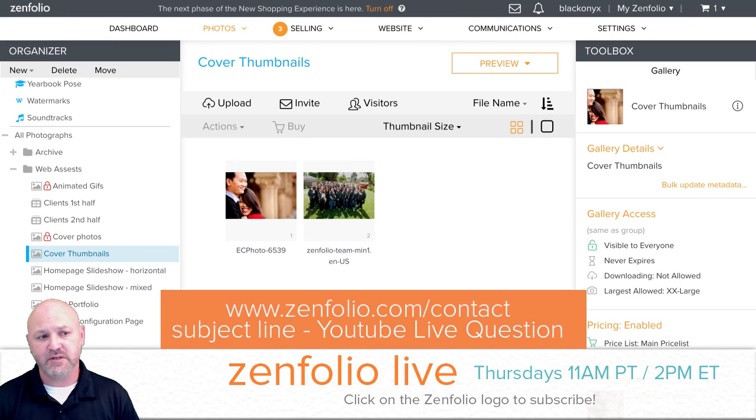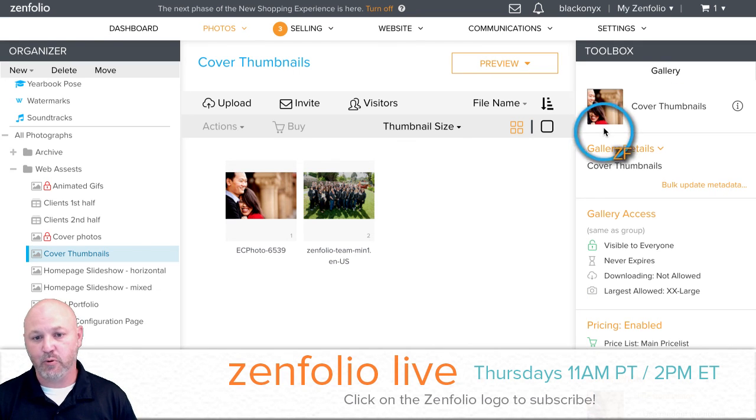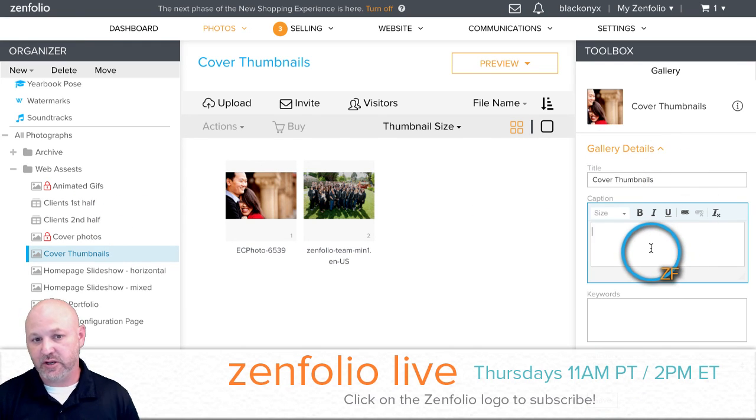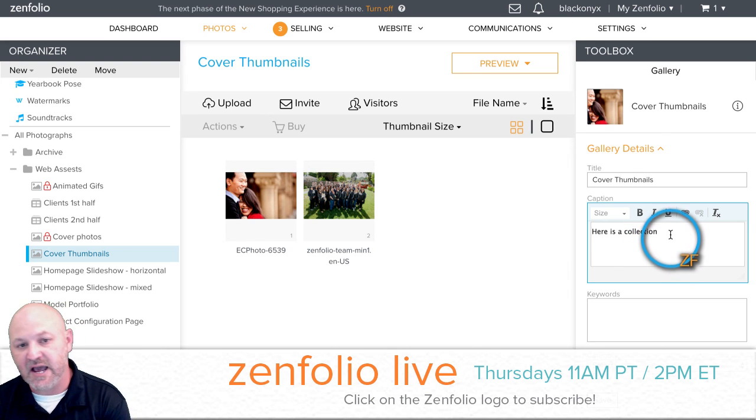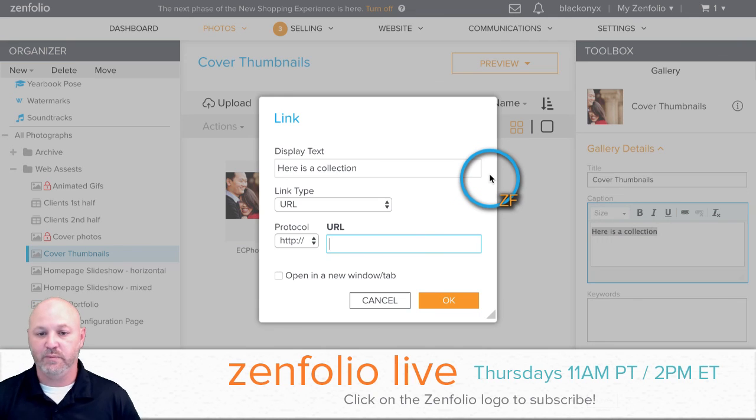But essentially, probably what you're going to want to do is go to either the gallery that you're wanting to point, or the collection, and go and edit the caption. So if you click on gallery details, you can go here to the caption, and you can say, here is a collection. And then you can highlight that text and actually link it to something, so that when people are in that gallery, they can click there and it will take them to whatever that's linked to. So I hope that kind of is what you're looking for.